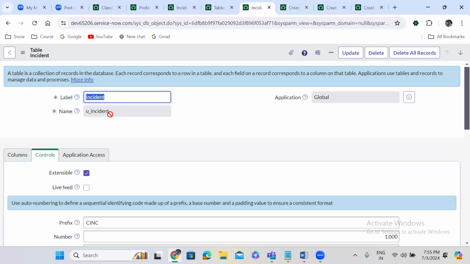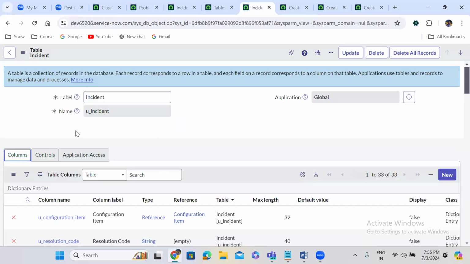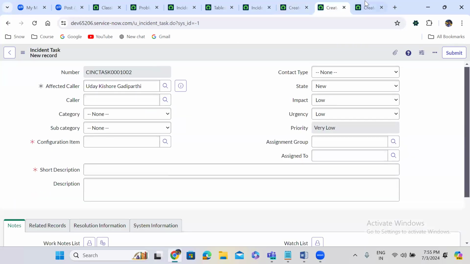Here, this incident table is not extending any table. This is called a base table. As this incident task and problem task are extending the incident table, these are child tables. In ServiceNow, there is a very big table called the task table, which is a base table.